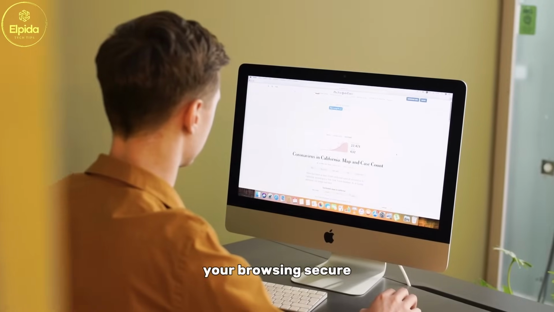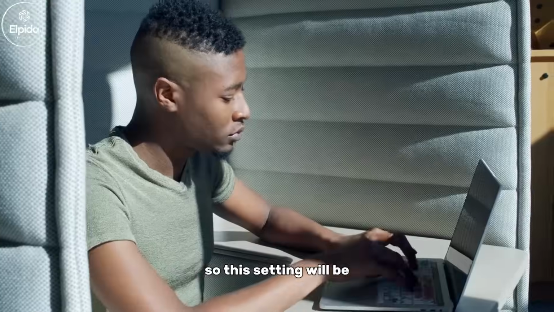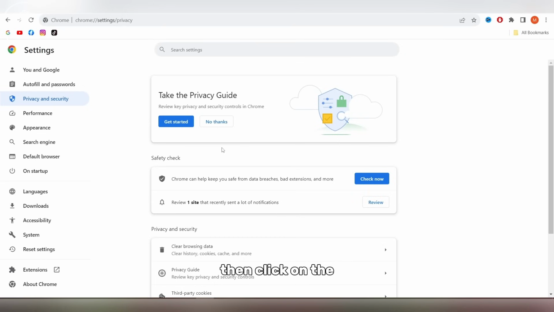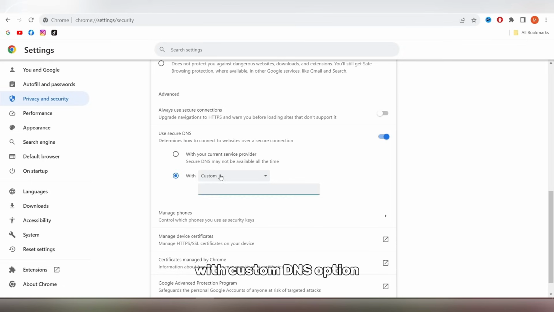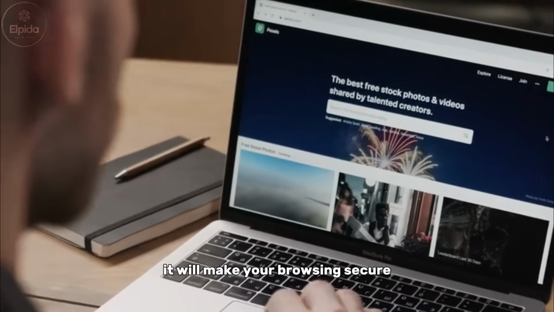If you want to make your browsing secure, and you want no website to be able to track your history, this setting will be very helpful for you. Go to Chrome Settings again, and click on the Privacy and Security menu. Then click on the Security tab, and scroll down. You need to enable the Custom DNS option, and then select Cloudflare DNS. It will make your browsing secure.